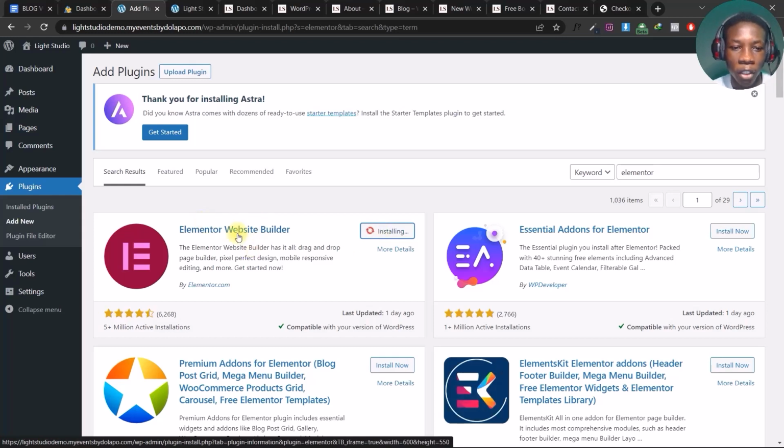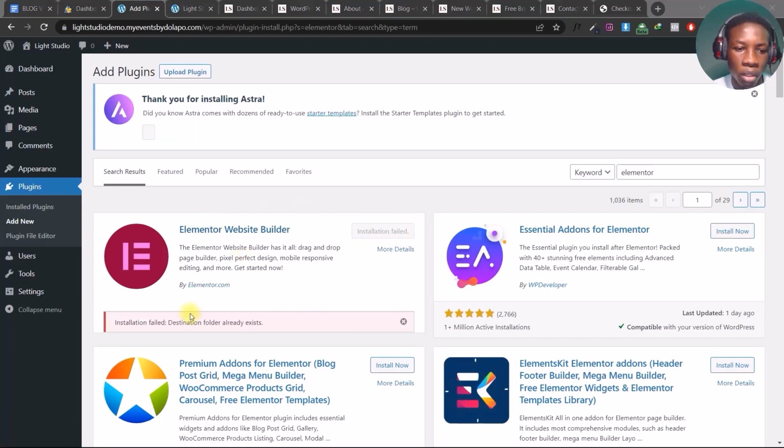This is the free version, which is this now. But this free version won't enable us to build what we want to build. So you need to get the paid version, which is the pro version. I'll show you how to also install the pro version into your WordPress installation as we move on. Once you install it, then you see the activate button. So just activate it. Mine is telling me I already have it installed.